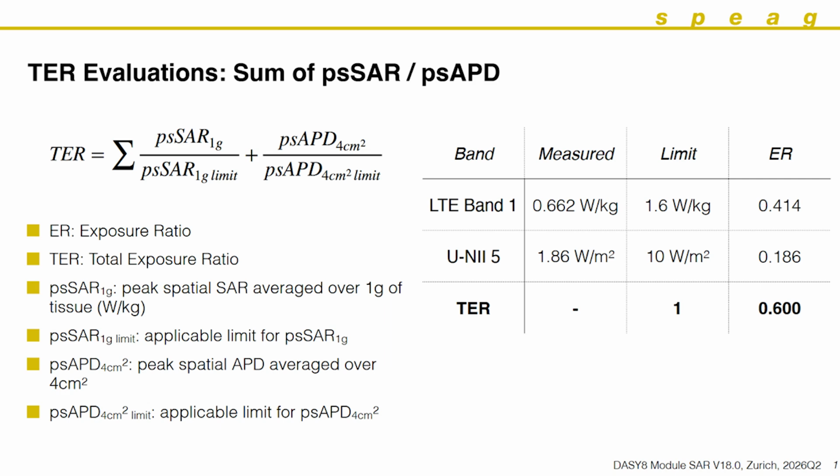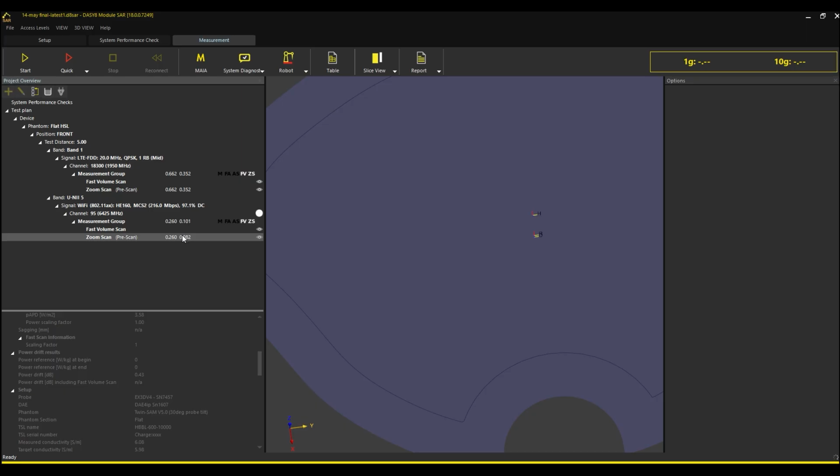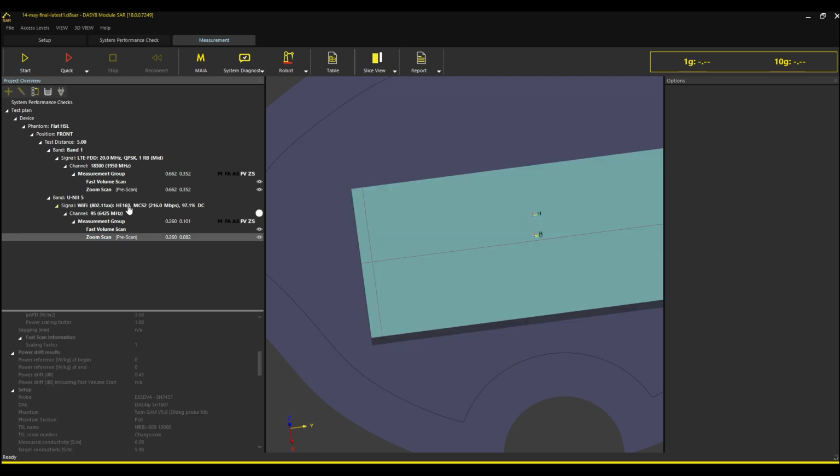Since the basic restriction is SAR for LTE band 1 and APD for Wi-Fi 6E, I am mainly interested in the total exposure ratio, or TER. If we assume that the antennae are co-located, the TER works out to 0.6. This is the most conservative value.